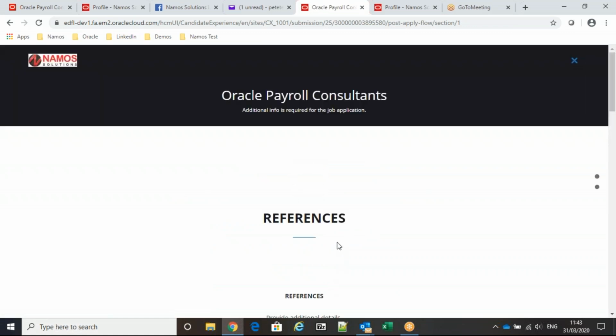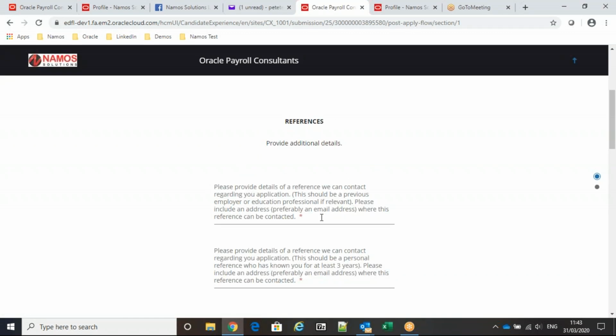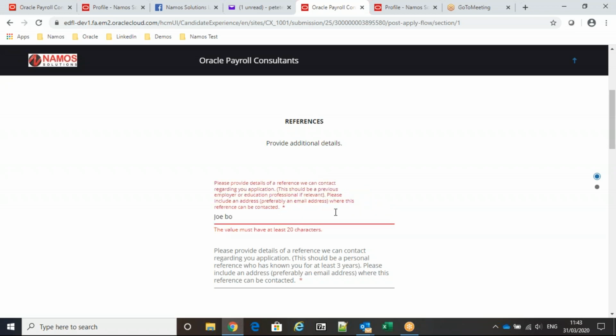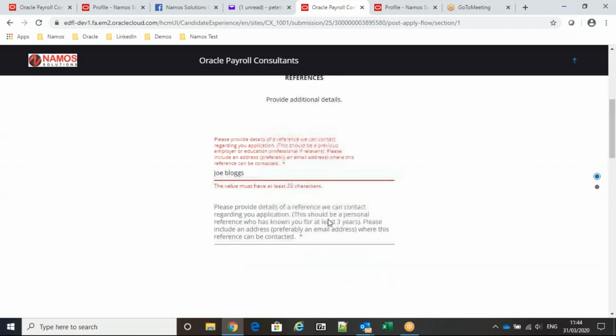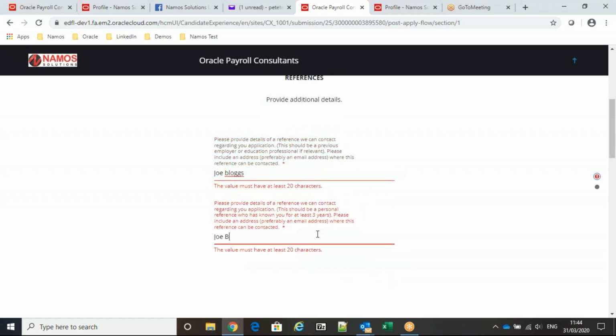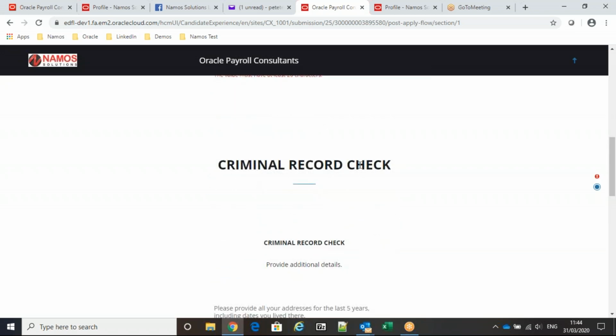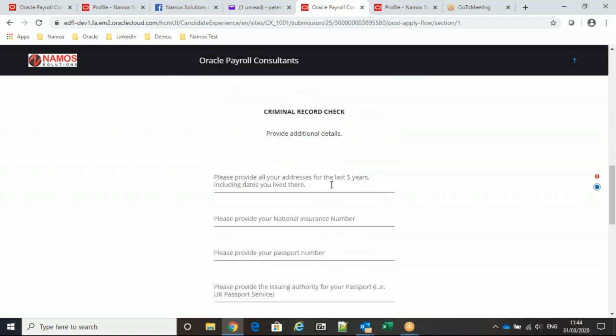And then this is a confidential questionnaire asking me for my references. So please provide a reference of who we can contact. And also my criminal record checks. This is where I can start to collect information of addresses for 5 years. And I can also say the minimum amount of characters I want so that I know I'm getting the information that I need.